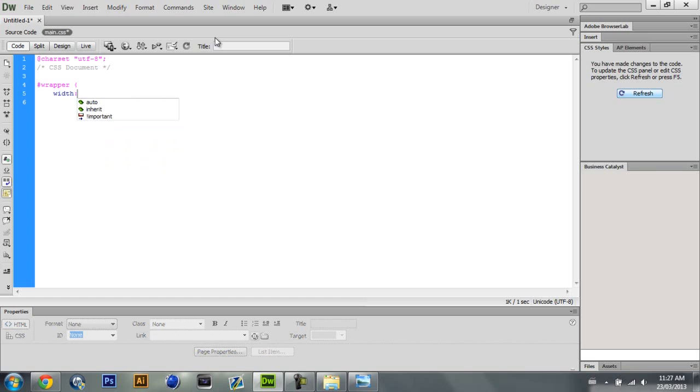I'm gonna make the width 972 pixels. Make sure you have px at the end, or else it's not gonna work. And then also put a height. I'm gonna put a height of 550 pixels. And I'm gonna do a margin left auto, and what this does is basically it centers the thing.